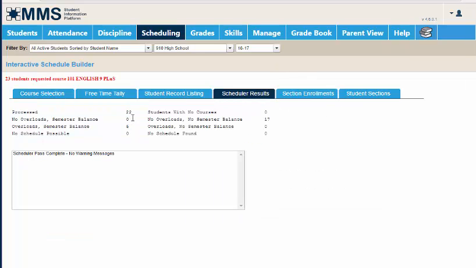All right, so we have 22 active students processed, no students with no course. We have no overloads, no semester balance. We have 17 students that were scheduled with no overloads and no semester balance options given. And then we have 5 students that were placed either with an overload or semester balance was taken into account.